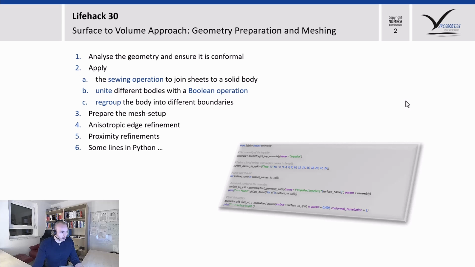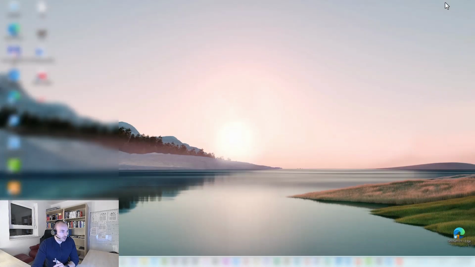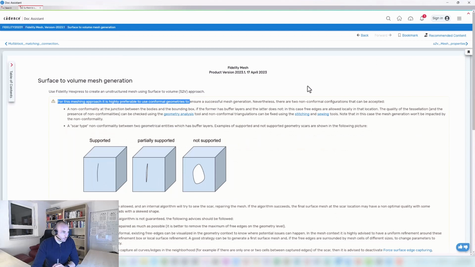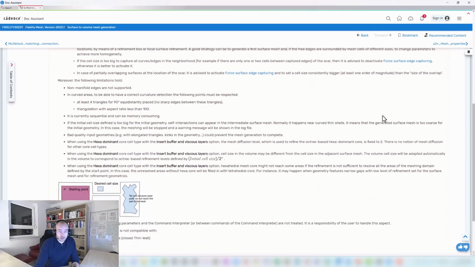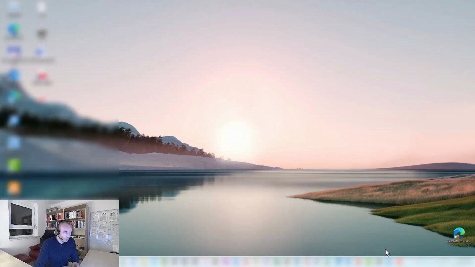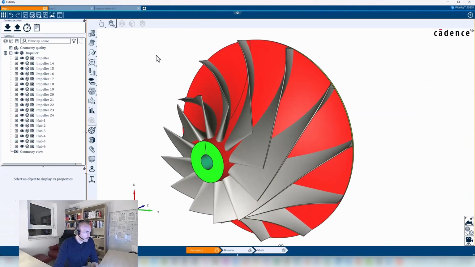All right, so let's get started. Before I jump into the user interface, if you are new to the surface to volume mesh generation in Fidelity, I strongly encourage you to take a look in the user manual and read a little bit about different aspects that you have to consider. I will cover some of those in the video today, but I won't be able to cover all of them. So be sure to take a look at this before you actually get started. All right, so let me jump into the interface.